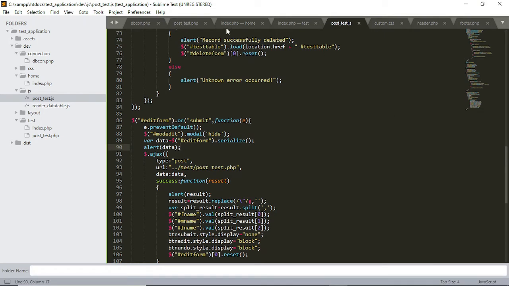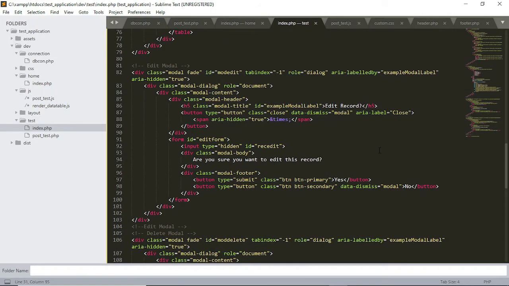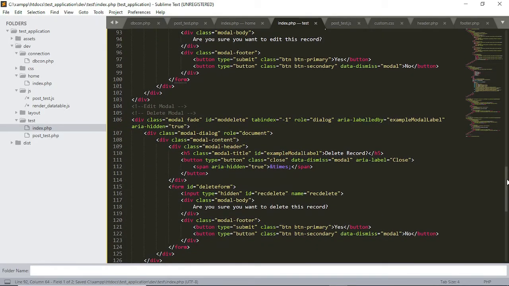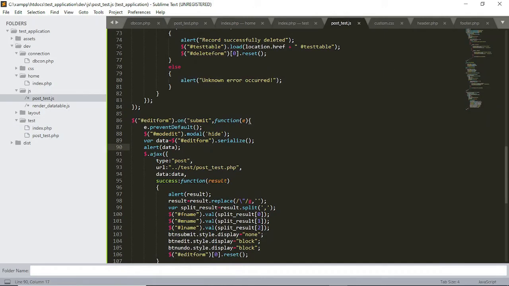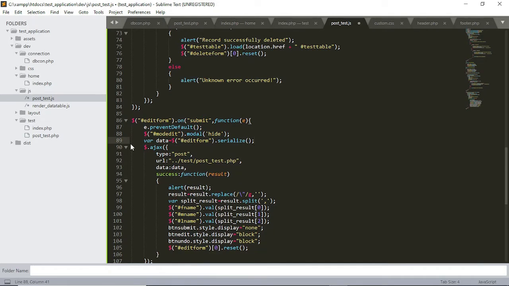Let us check the spellings. We called it edit form, then button, this is submit, which is okay. So this is edit form. When we serialize, there is no name. That is why there is no name for this. Remember, we have to pass the name. We need to pass the name for it to be able to be passed to PHP. So that is the sole reason why this thing is not working.